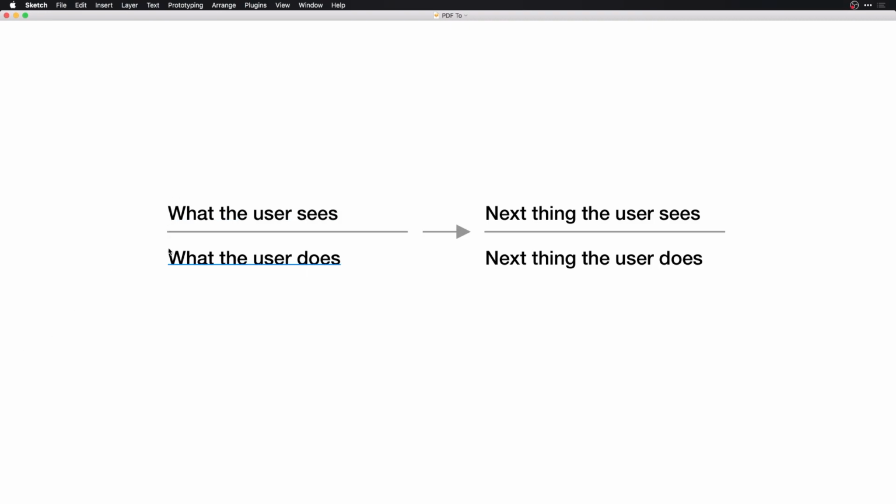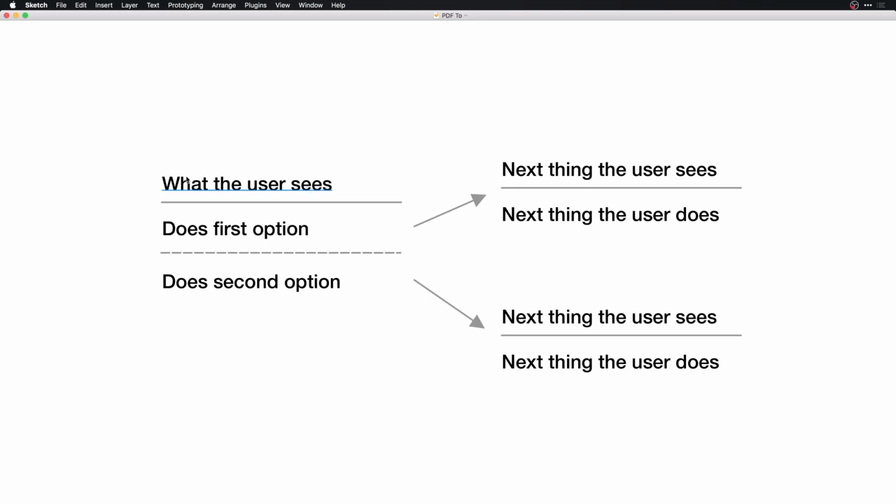So shorthand UI flows look something like this. You write what the user sees on the screen, then a line, and what the user does. You do an arrow, and then what the user sees next, what the user does next, and so forth. If you have a flow with branches, then you can illustrate them with a dotted line like this. So this is a great way to visualize the user flow without getting caught up in the UI, so you can focus on nailing the user flow first, then using that flow to design the UI.